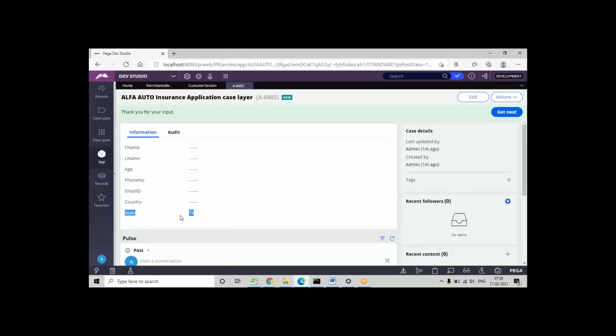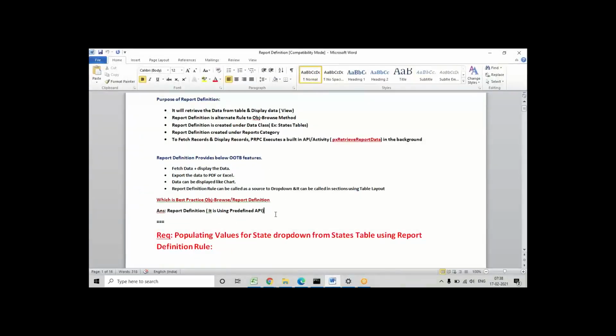So the same thing we can also perform using report definition. Internally, we can also save additionally. These are not mandatory every time; these are just additional things you get in the report. Exporting the data to PDF or Excel, I'll show in the next exercises.